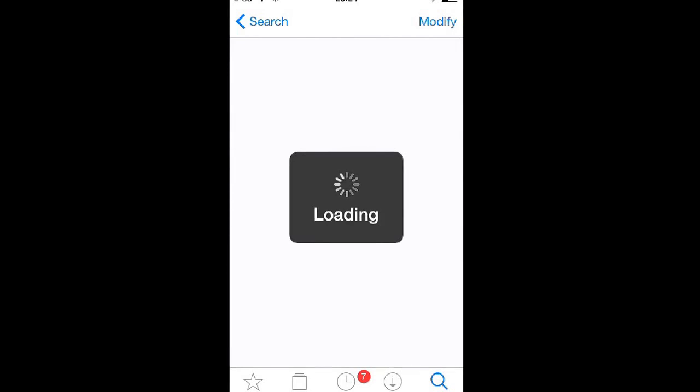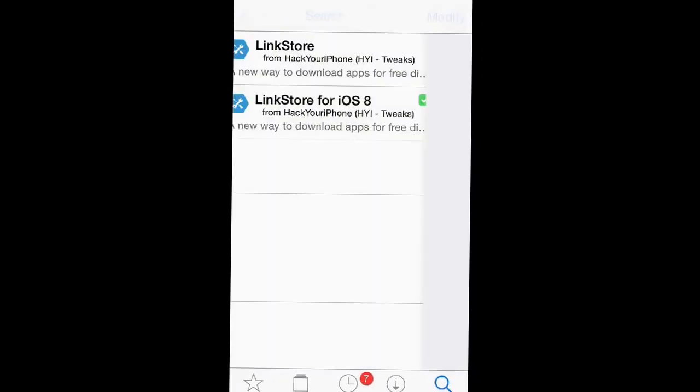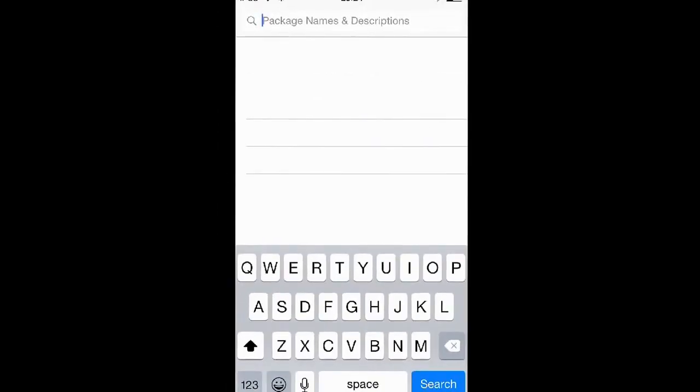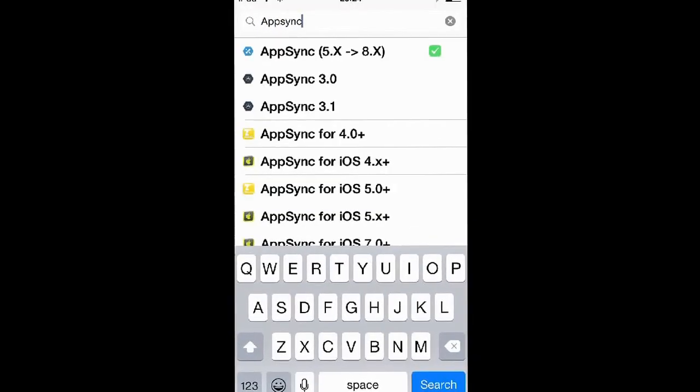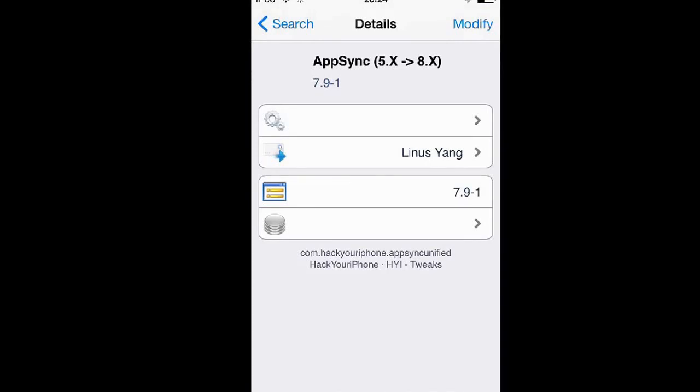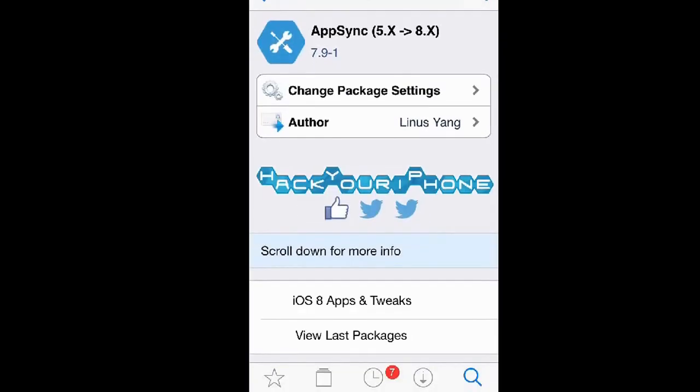So you just want to go and search once it loads. Cydia, the worst thing about Cydia is it takes a long time to load. Okay, so let's go search and then get rid of all this. AppSync for iOS 8. The first one that comes up, click, and where it says Modify, I'll just install it, and that should install all your apps.